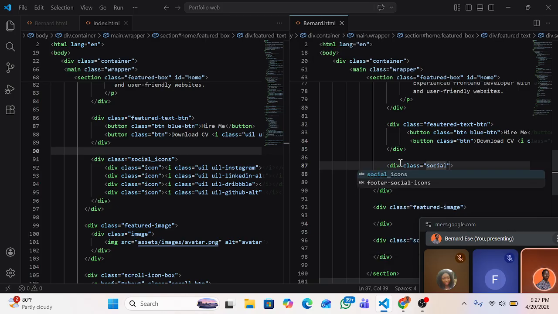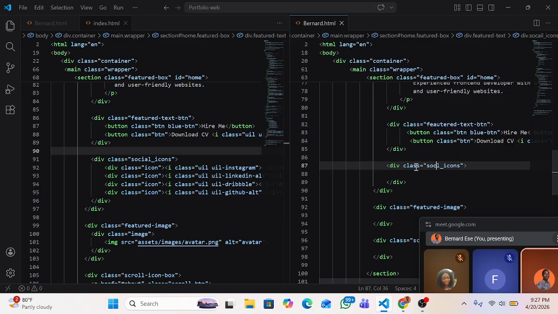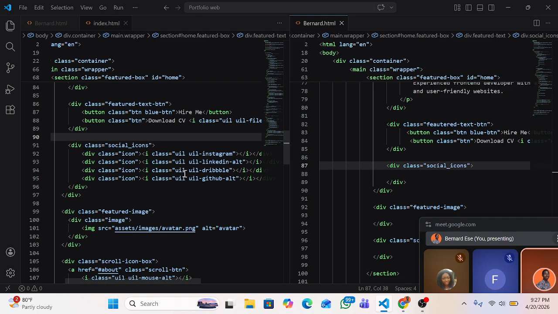Sometimes you need to be very careful when it comes to the name, because if you rewrite it differently and then want to style it, it will be different from what you are styling. You will not see the effect. You will not be complaining. So you have to pay attention to the names that you are writing.